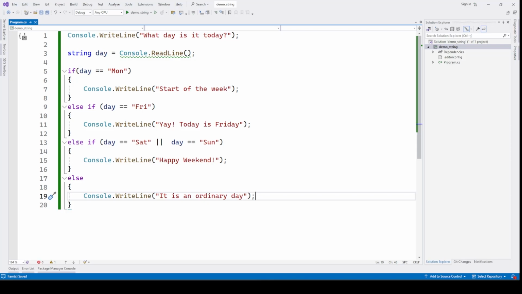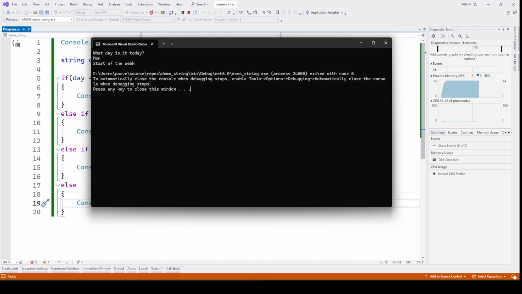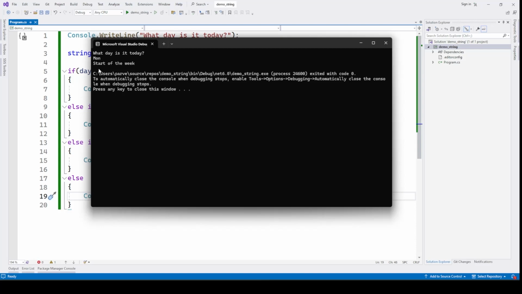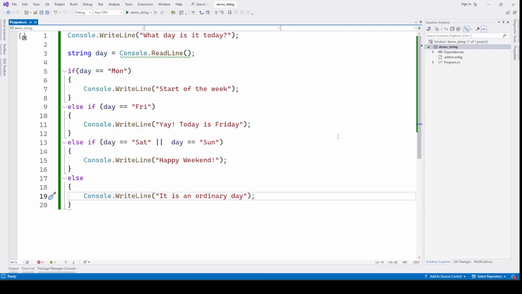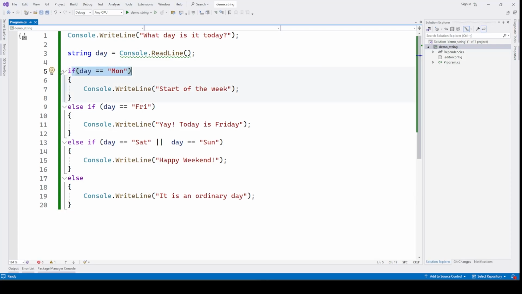Okay, so this is our simple program. Let me go ahead and run this. It has asked me the question what day is it today, and it is waiting for my reply. Let me add Monday, and I can see start of the week is coming. So yes, our program is working as expected. If you see here, there are a lot of if statements that I used. Now here we've used if, then else if, then else if, then else, and there are a lot of curly braces. So let's see how we can reduce this line of code using a switch statement.